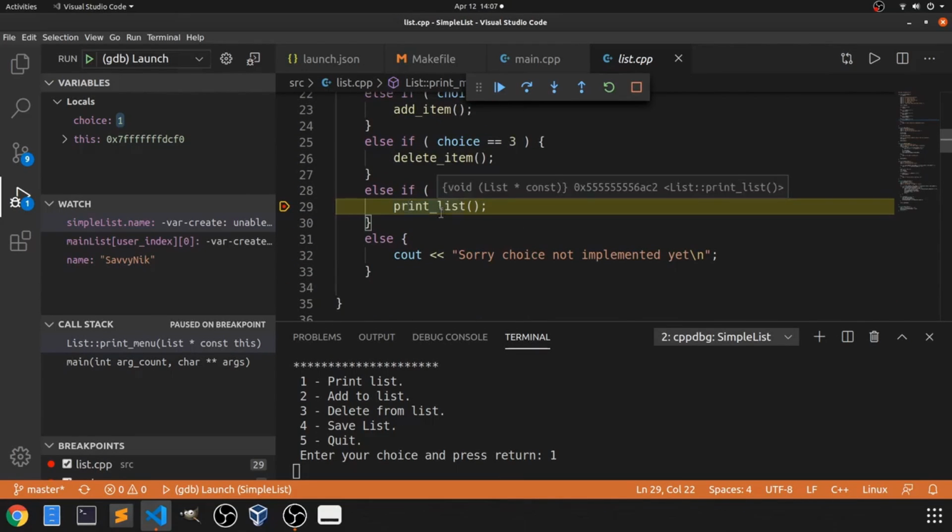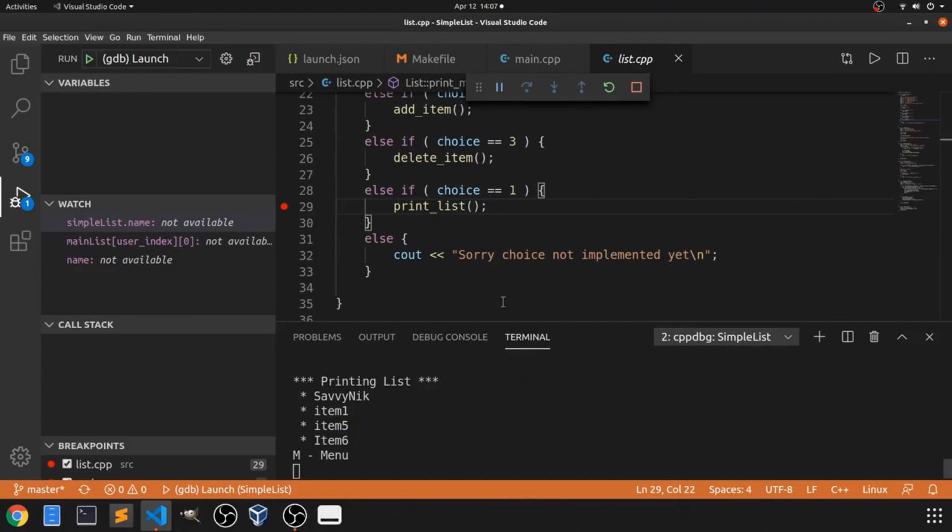And now that it's in print list, I'm just going to go ahead and hit continue, which will allow us to run our program until we choose choice number 1 again for print list. So let's go ahead and just do that. You can see that the list got printed out to us. So we have Savvy Nick, the username, and a few items here available to us.